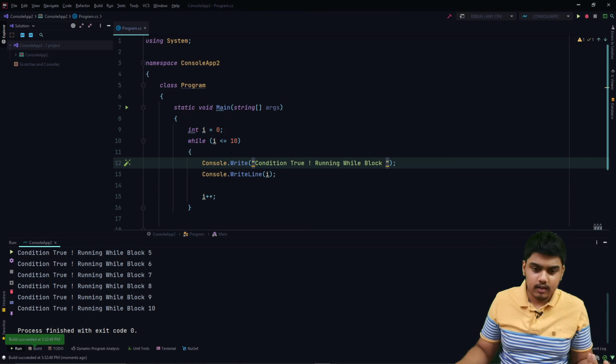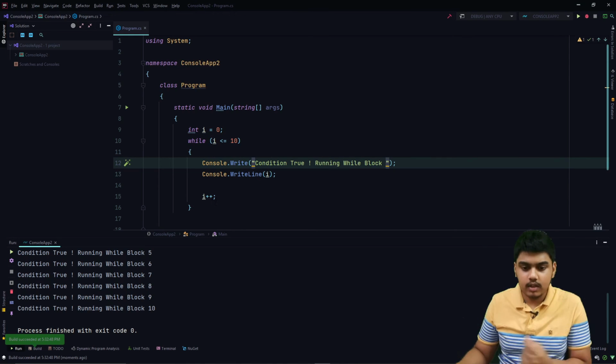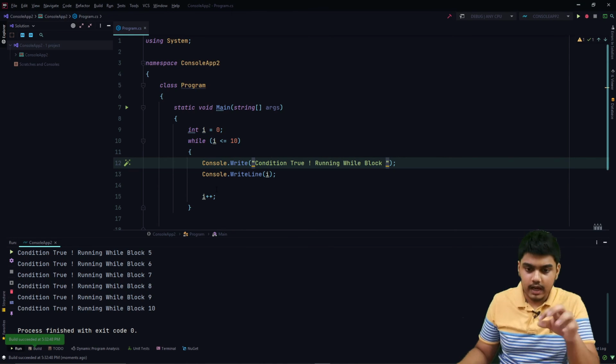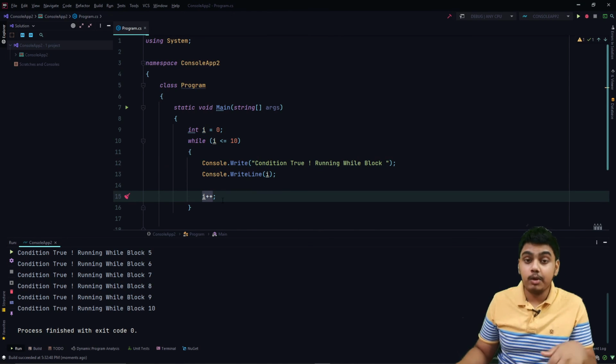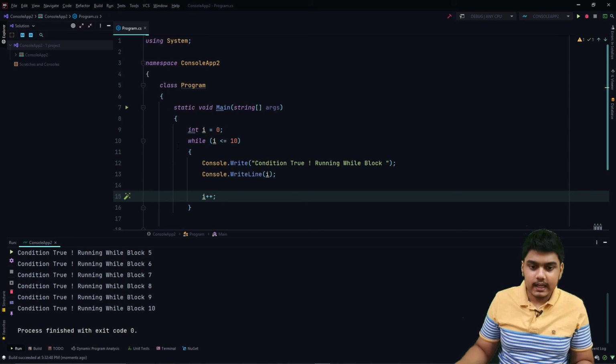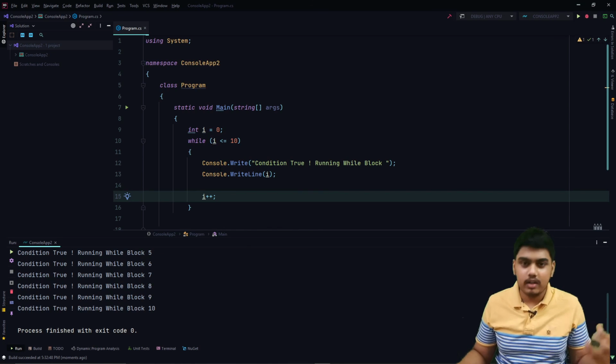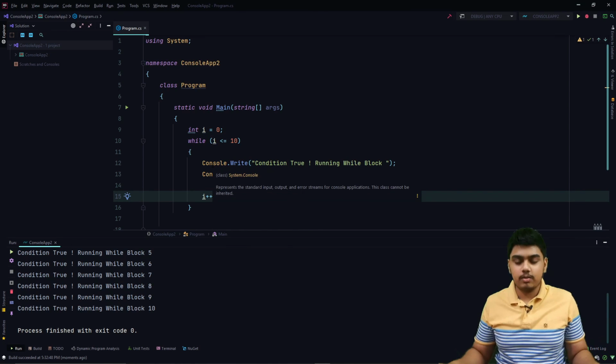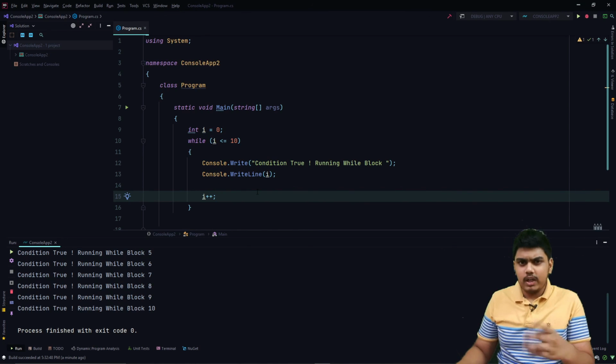It continuously runs until the value of i reaches 10. Once it comes to 10 and runs the whole block, it's going to increment the value from 10 to 11. So i plus plus, 10 plus plus, that is 11. When it again comes to the while loop to check the condition, 11 is not less than 10 nor equal to 10, so it's going to pass. So that was about the while loop, guys.